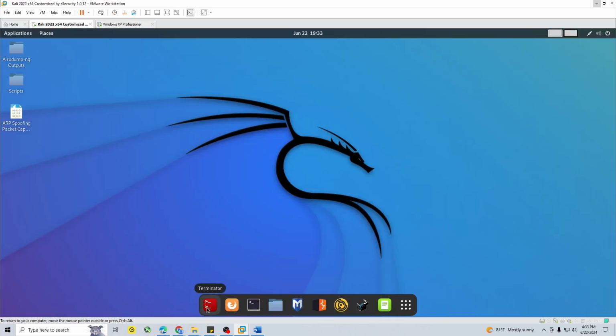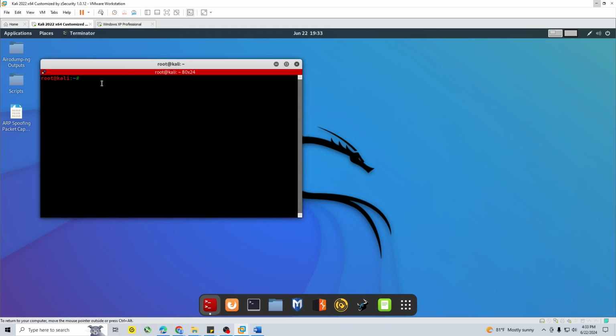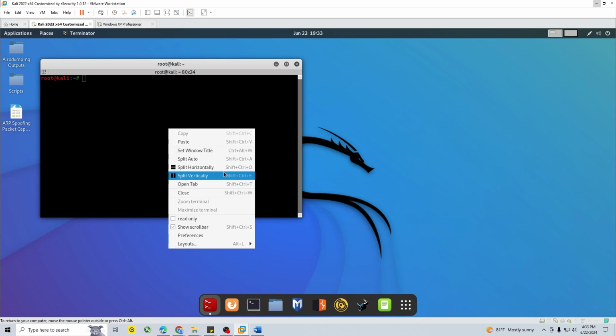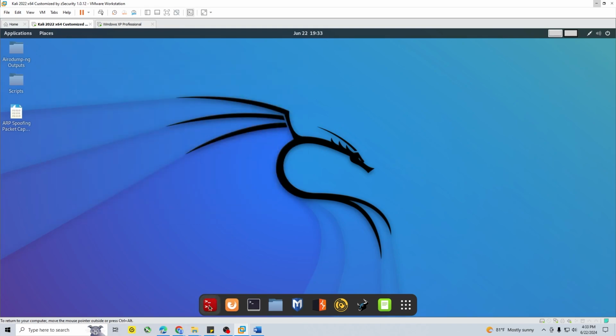So let's go ahead and open up what I like to use, which is Terminator. You can download this very easily in the command prompt. I'd recommend looking it up. But what I like about Terminator as opposed to Terminal is it allows you to split the screen. You can have two terminals running, which I really like. So let's go ahead and reset that there.